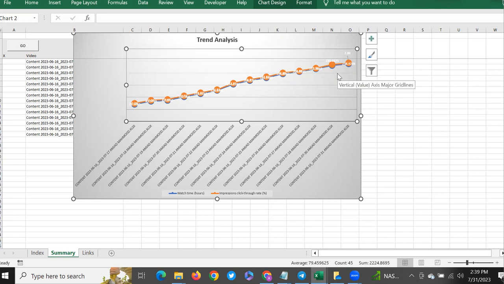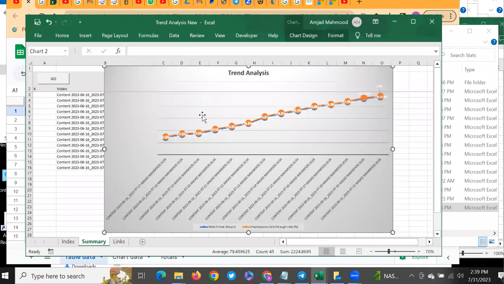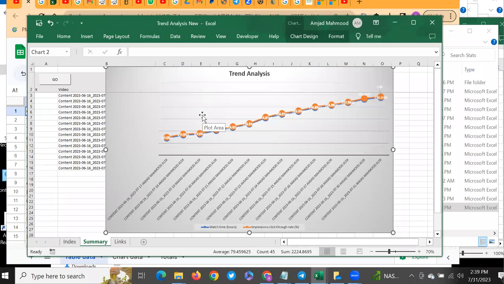Okay, so you can place it here. 231 was the previous report, 238 is today's report. So 7 hours of watch time has been recorded in the last 24 hours. So this is how it works, and this system helps us monitor our performance, our day-to-day performance.